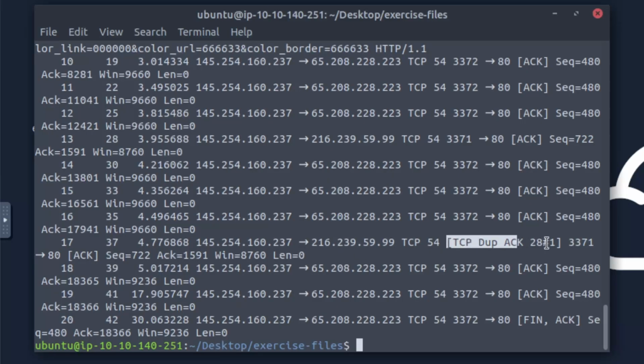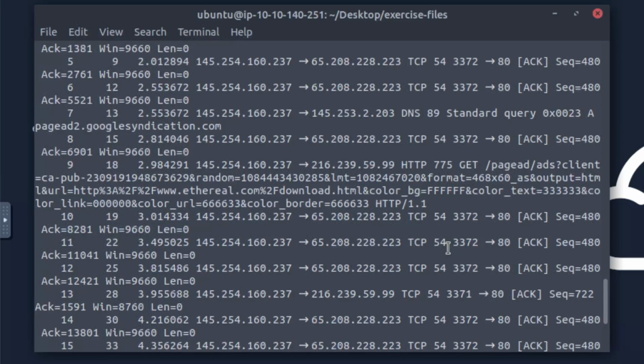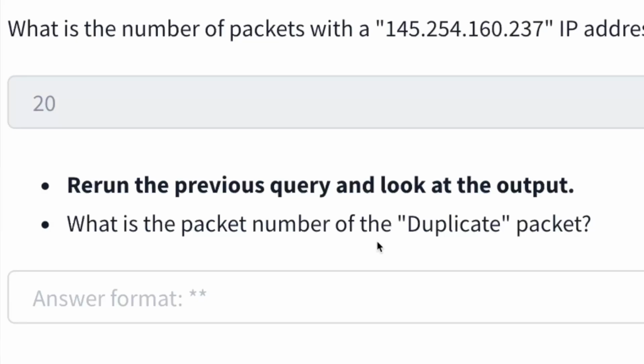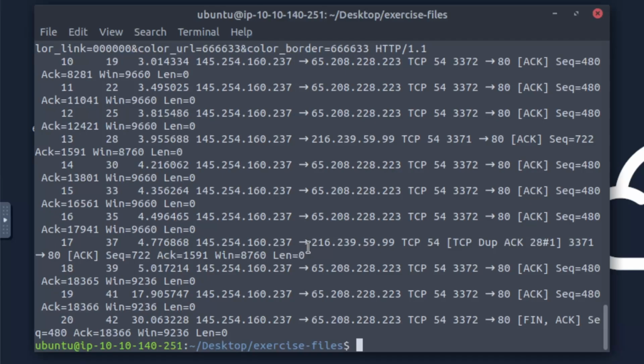So we have TCP dupe acknowledgement. I believe that's the one, so that's packet 17, and I can't see anything else that actually has a duplicate packet in it. So 17 would be the one. That would be my guess. Oh, it's not. Okay, so let's see what else we got.